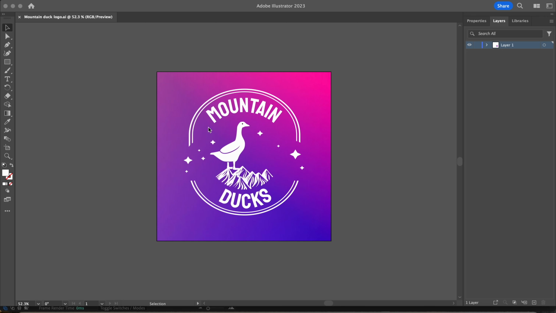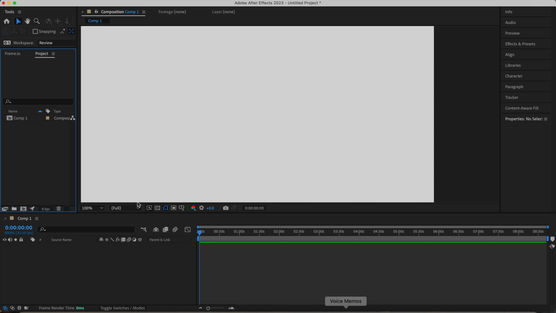Hi guys, so as you can see, I have created this mountain duck logo in Adobe Illustrator. Now I wanted to apply some animation to it. So today we are going to learn how to prepare this Illustrator file so that we can use it in After Effects properly.